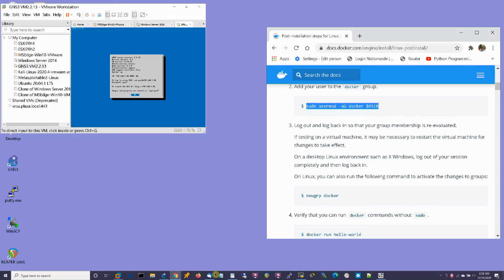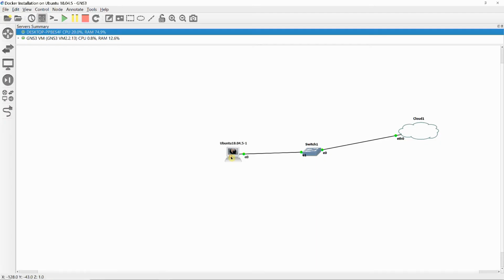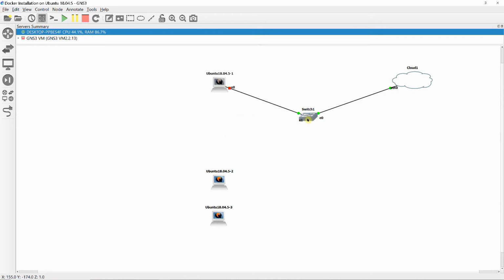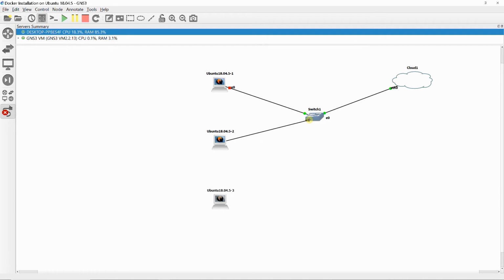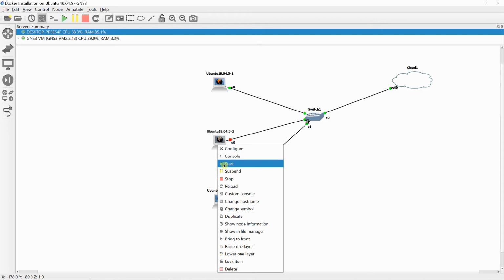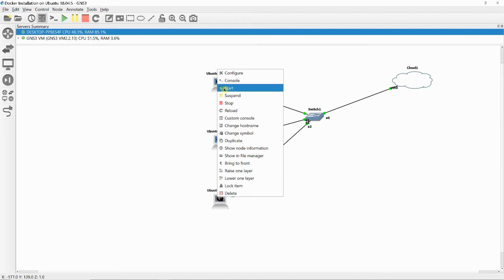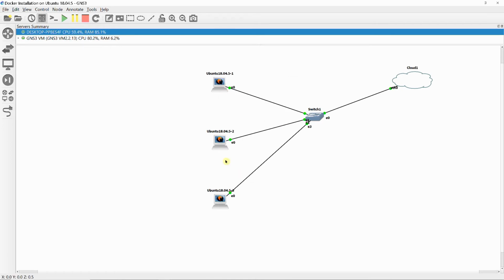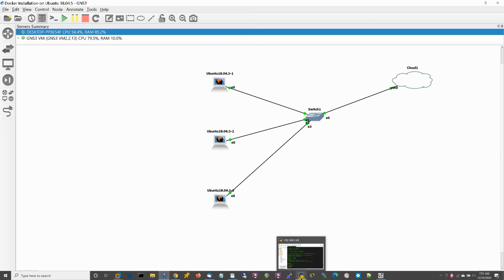Create duplicates of Ubuntu and connect them to the internet as shown. Log in to each virtual machine, edit their network interfaces and host names, and test them as shown.